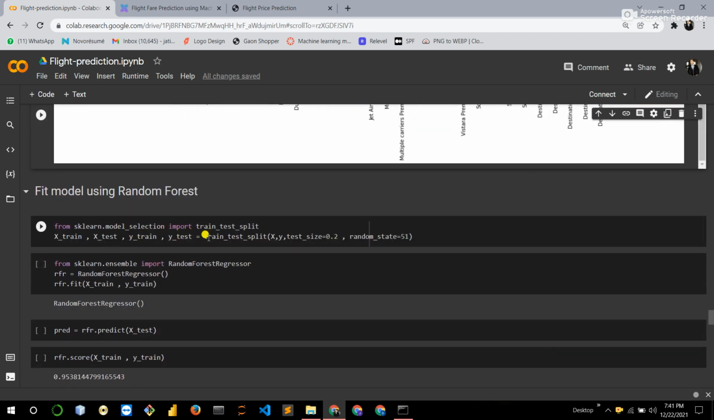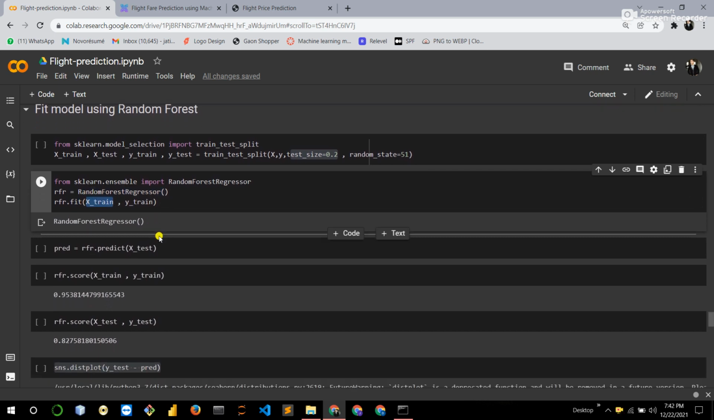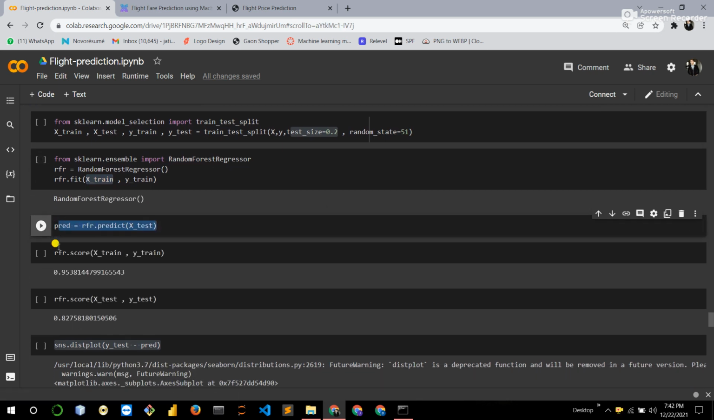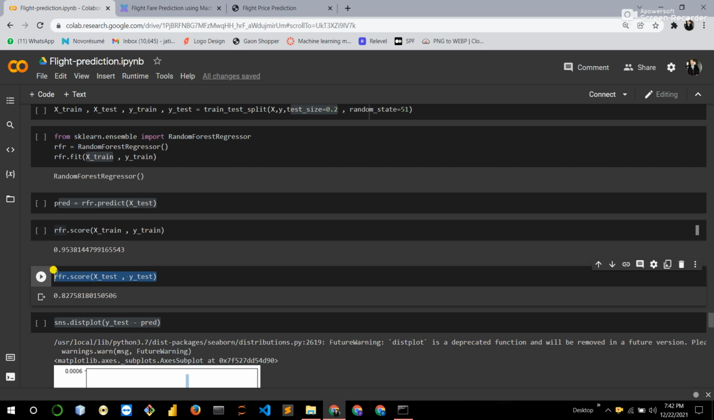Now we split the training dataset into training and testing. X contains the independent features, Y contains the dependent feature, and test size is the testing size. So the dataset will be divided in an 80-20 ratio, and random state is equal to 51. After that, we define the random forest regression model, and we train the model with the X train and Y train dataset. Then test the model with the testing dataset, X test. Then check the score of the model on the training dataset, and also check the score of the model on the testing dataset.